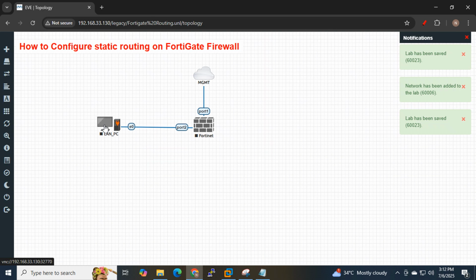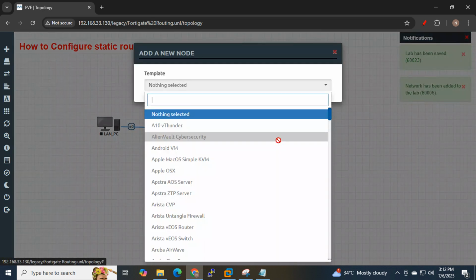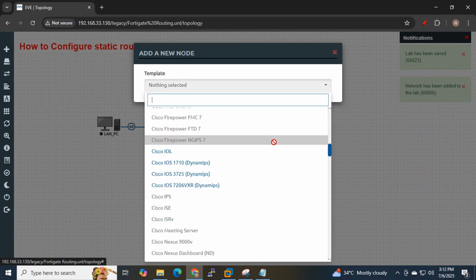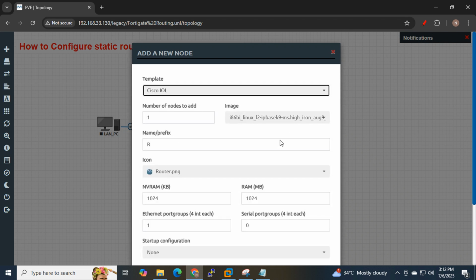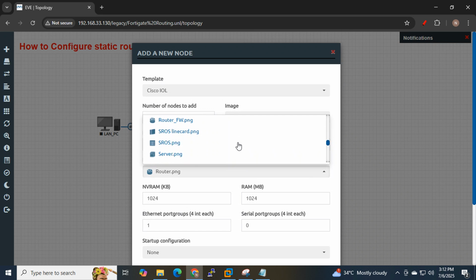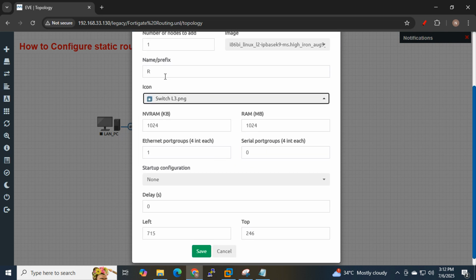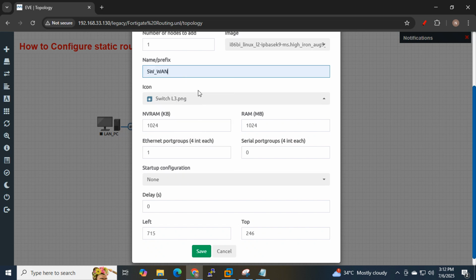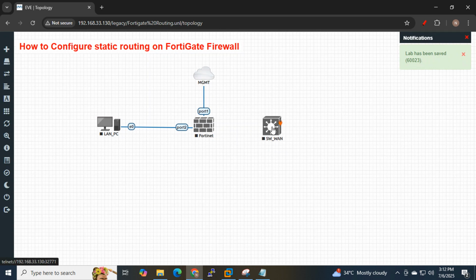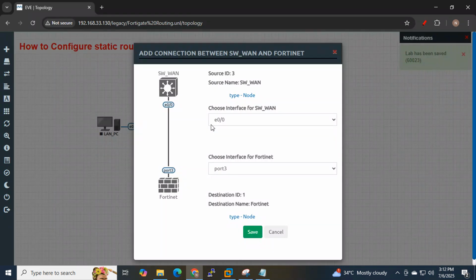The next thing I can do, I'll add one switch here. Just hold on. If you have any query, just hold on because we are going to cover the topology part first, how the topology is going to work, and then we'll move on to the configuration part. Okay, so I'm going to give the name switch WAN. I believe this looks fine, and I'll connect this particular switch with our port 3.